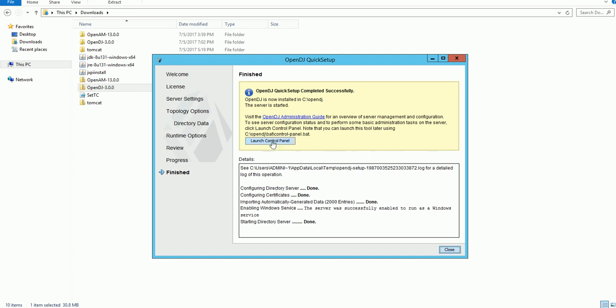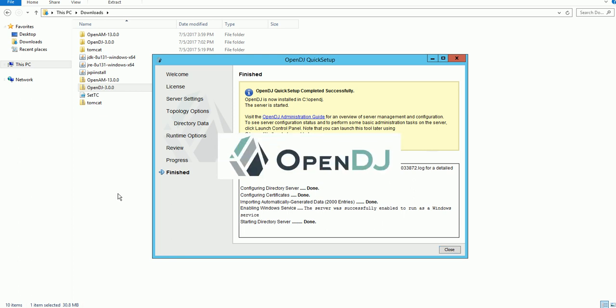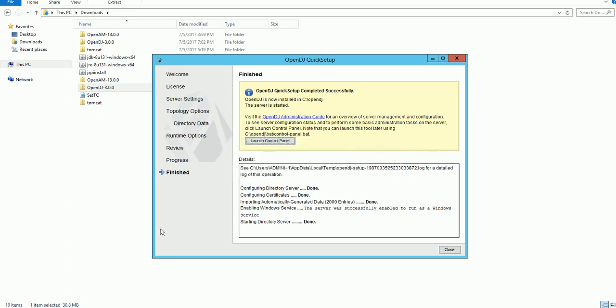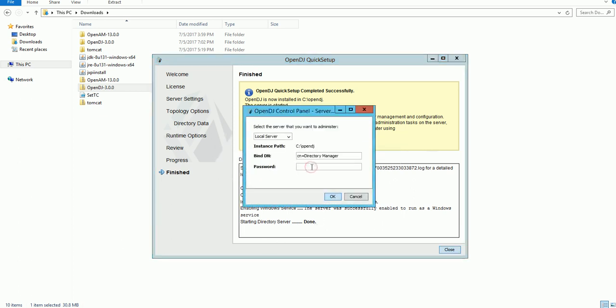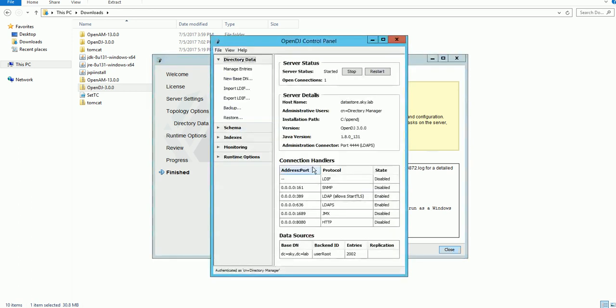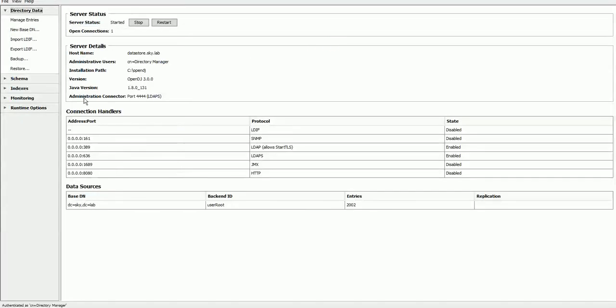Here we go, it's done. I'm going to click launch control panel to load the control panel to see whether it has loaded properly. I'm going to type in the password. And done. Here is our directory. Thank you very much for watching the video.